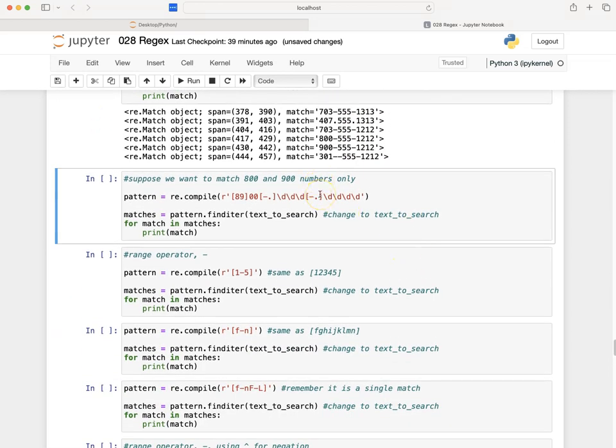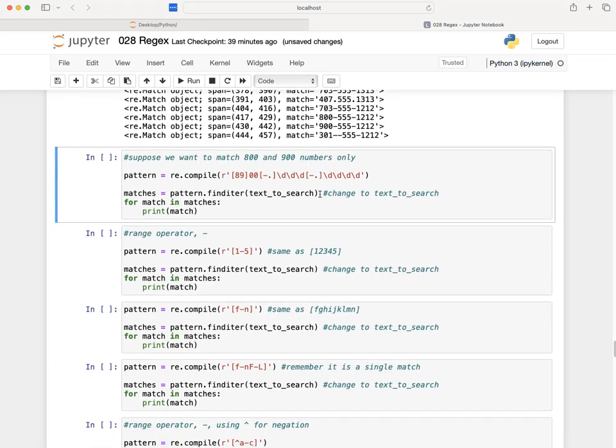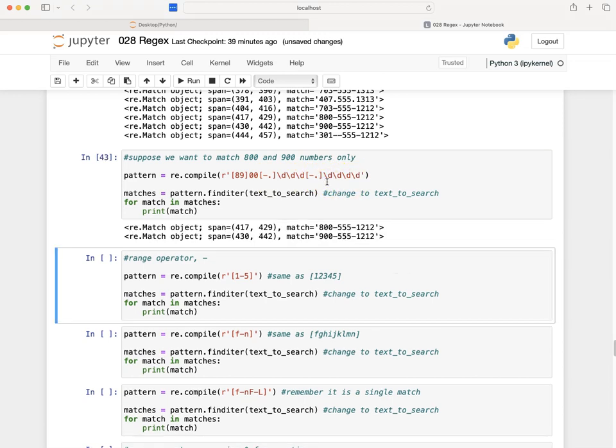Suppose I want to match 800, 900 numbers. Well, I can put the 8 and the 9 in the square bracket. Remember, it's a single match. Then looking for 2 zeros, that's just plain old 2 zeros to match. Then a hyphen or a period, single match. 3 digits, hyphen, period, single match, and then 4 digits. This should take care of it. And we can see that we have an 800 number and a 900 number.